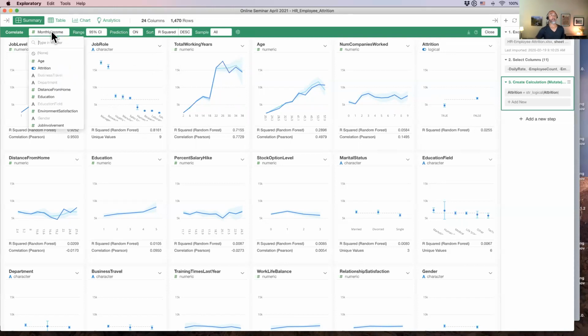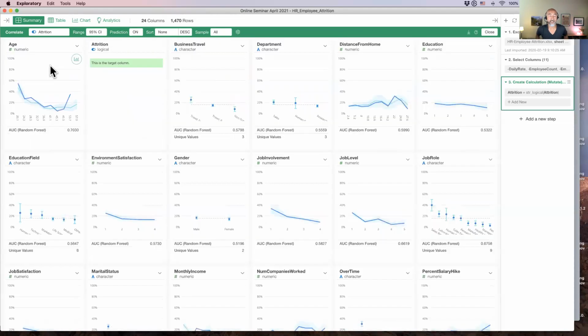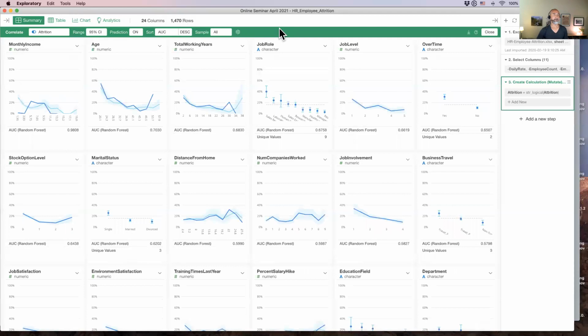This one is a numerical variable. You can also select the logical variable, and by default it will use logistic regression, but I have selected random forest. So now what I'm seeing here is a random forest with attrition as the target column. Right now it's basically from 0% to 100%. So this is the probability of a given employee to attrite, so quit, right?